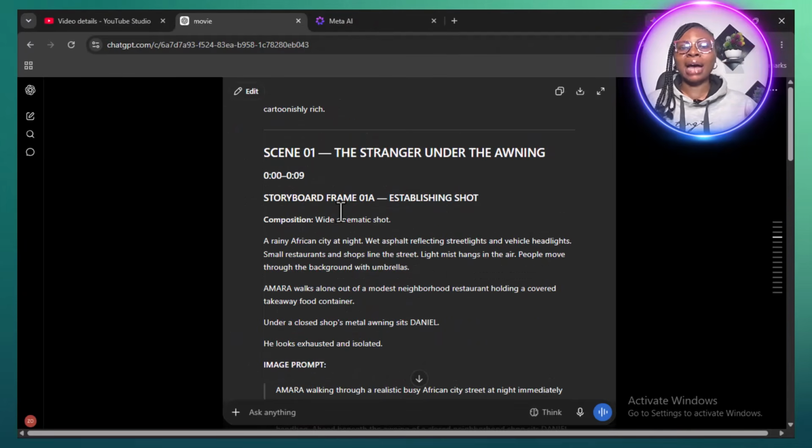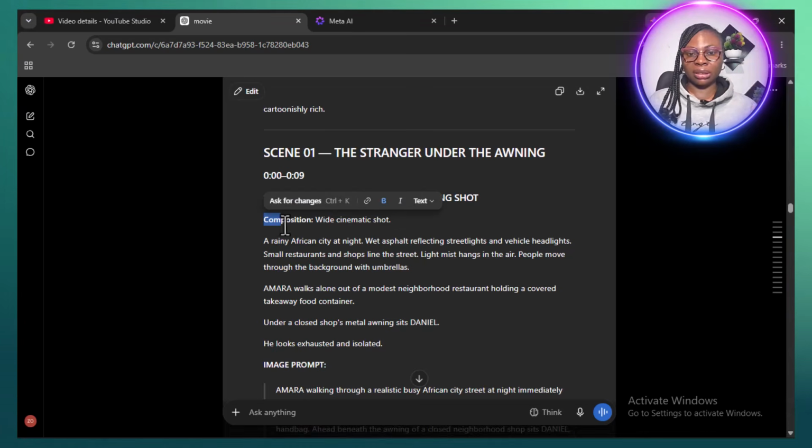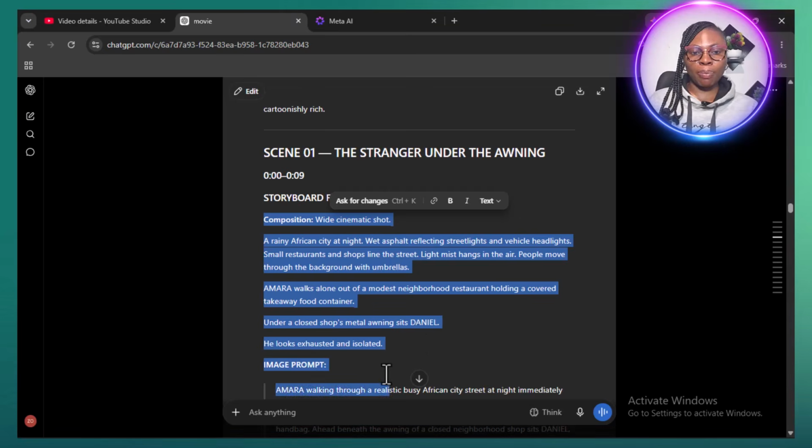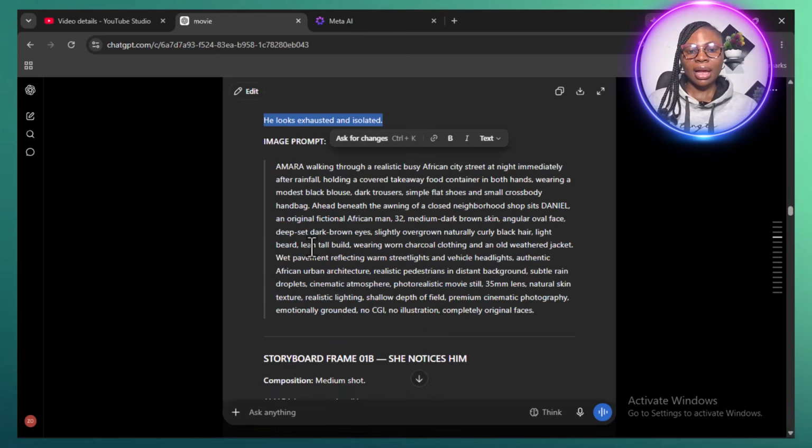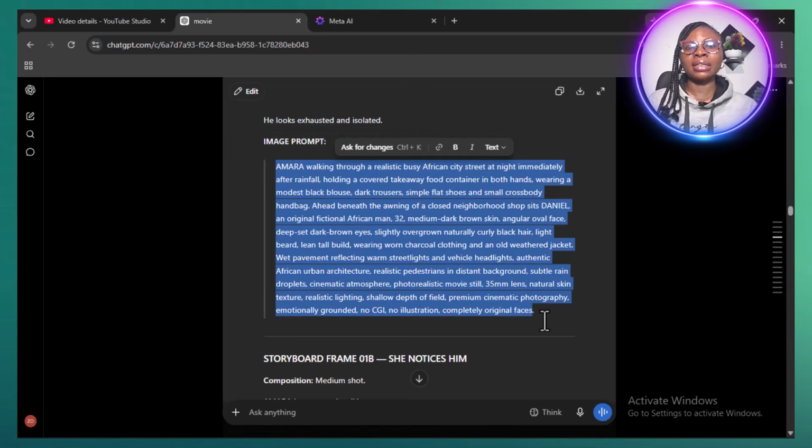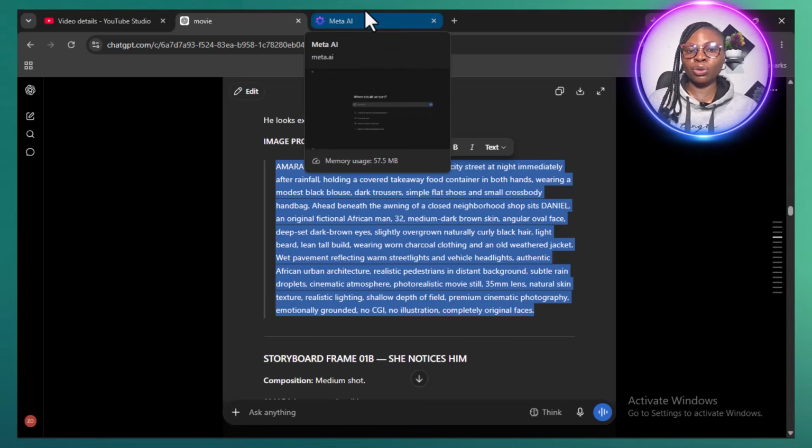So this is the part I want to show you: how to generate your images to maintain consistency. Go ahead and copy your frame 1. This is it. This is the dialogue, this is the description of everything. Now, this is the image prompt. This is the part you're going to copy.